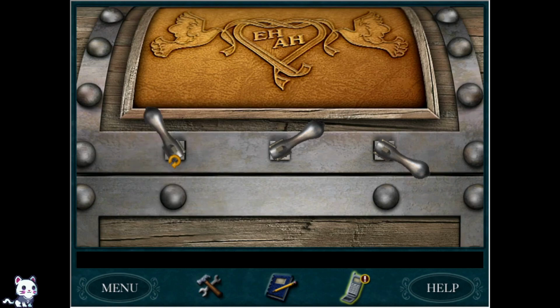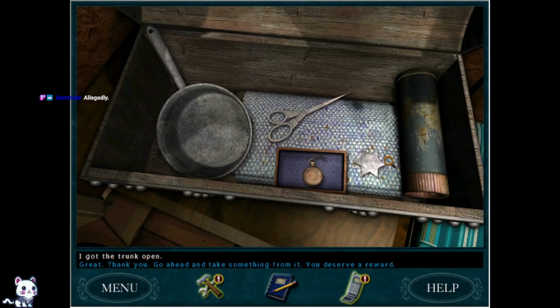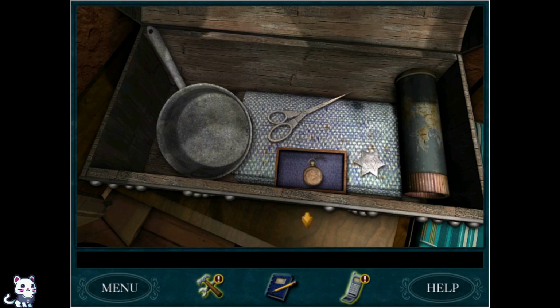Okay, so this one was 4, and then 4/9/11. Heard it too far. I got the trunk open! Great, thank you. Go ahead and take something from it. You deserve a reward.